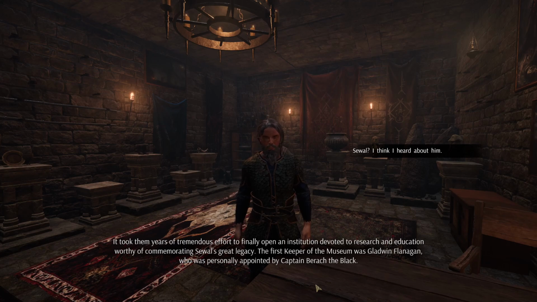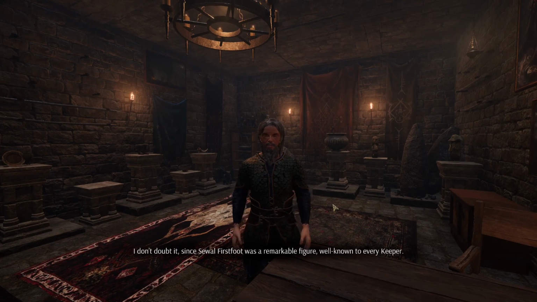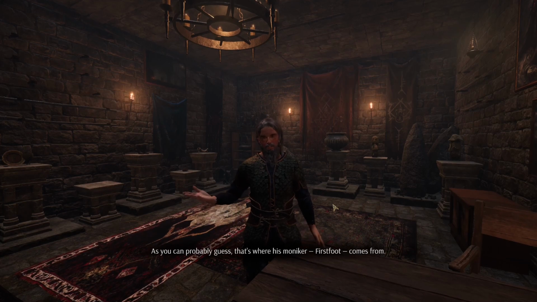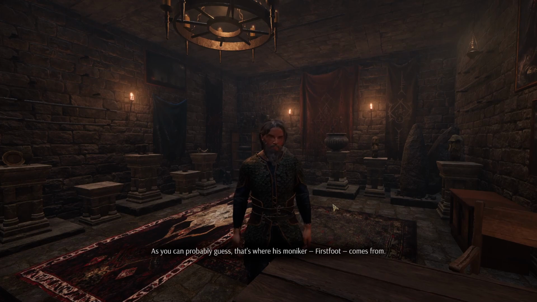You know, I think I've heard about Sewell from someone in the courtyard outside, and from you as well. I don't doubt it. Since Sewell Firstfoot was a remarkable figure, well known to every keeper, drawing on available sources, we can claim with almost absolute certainty that Sewell Firstfoot was the first man who ever set foot on the island of Avalon. As you can probably guess, that's where his moniker, Firstfoot, comes from.